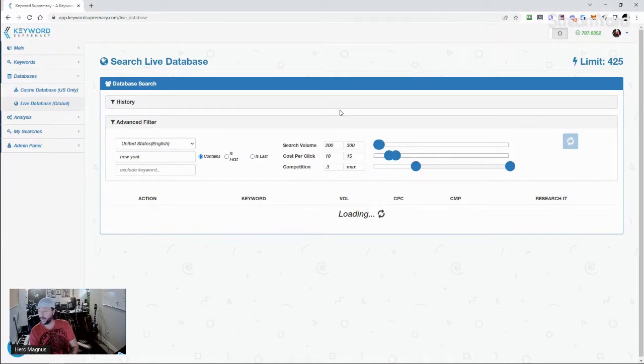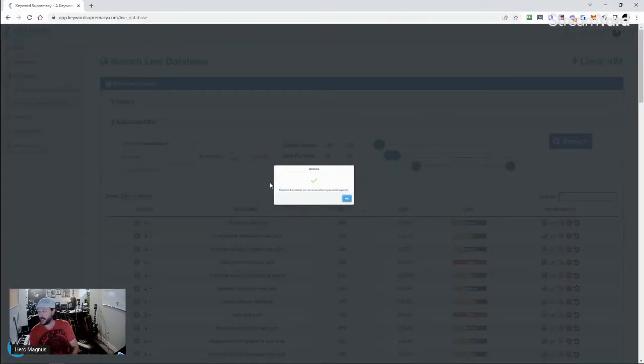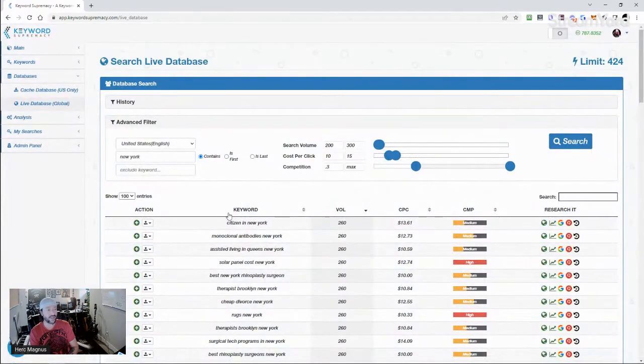So when we do these searches, it's already done. We get between 100 and 1,000 results of keywords that all have the word New York in them. They all have a search volume of between 200 to 300, which means the competition to rank is likely lower. They all have a cost per click of between $10 to $15, which means it's in a profitable industry. And they all have an advertiser competition of 0.3, meaning people are actually bidding against each other for these keywords, multiple bidders.